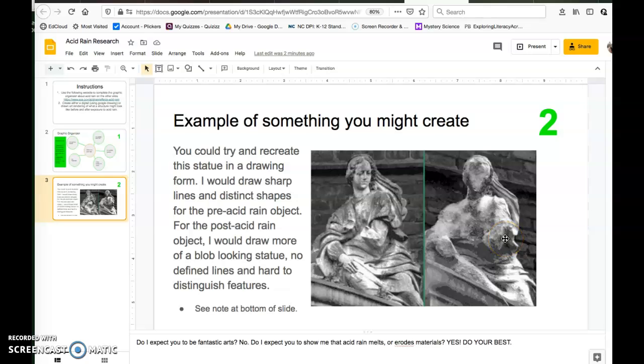This is just an opportunity to really work on your art or be a little bit more creative than we might normally be in science class. Again, you could try and create this statue in a drawing form. You could do some more Googling and see the effects of acid rain on other structures.